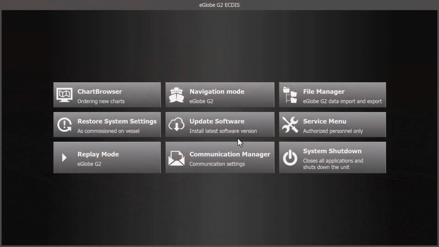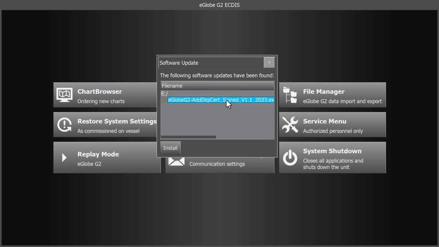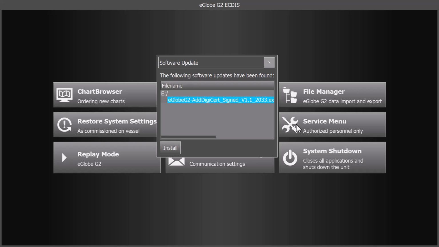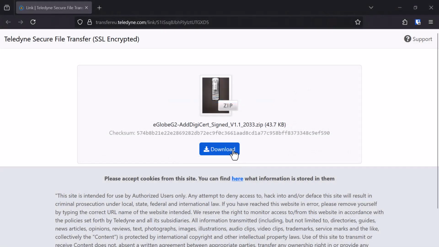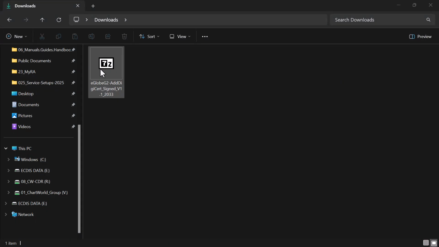Hi, and welcome to this short demonstration on eGlobe G2 certificate installation. The eGlobe G2 certificate software is provided for the vessel for installing different service tools of the eGlobe G2. The software provides a zip file as a link. Download the zip file, eGlobe G2 AddDigiCert signed version 1.1 2033.